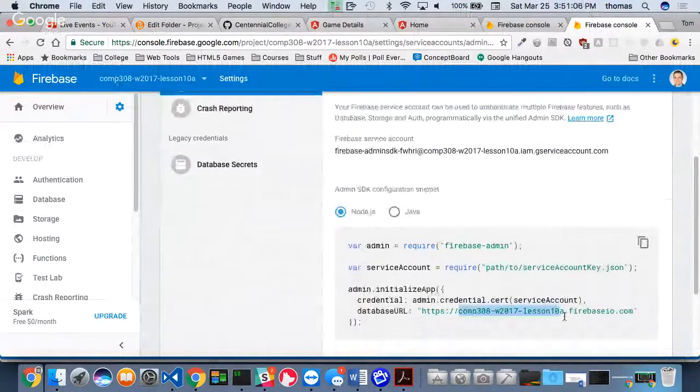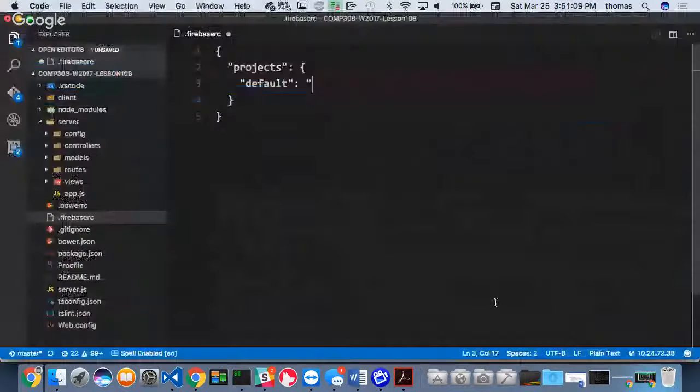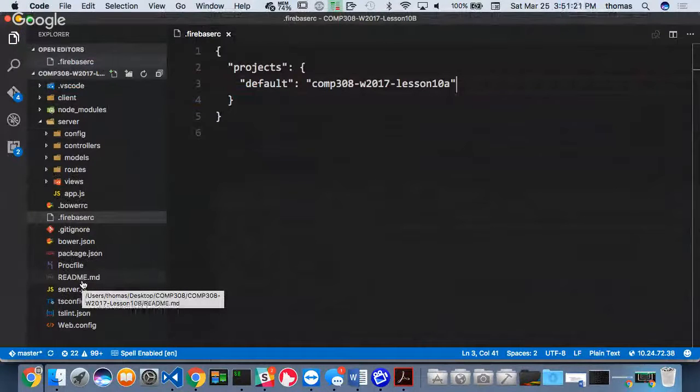This part. Put it in here. So you need that Firebase RC file. That's the first part, right? Again, we're just configuring right now, okay? These are all requirements of what we're doing.